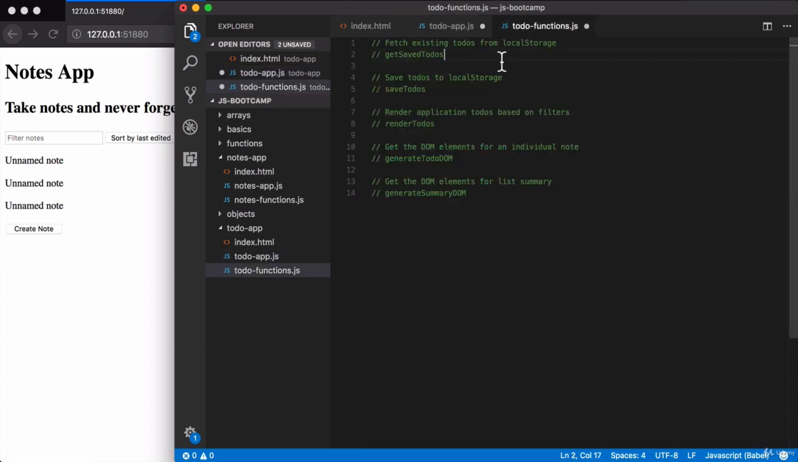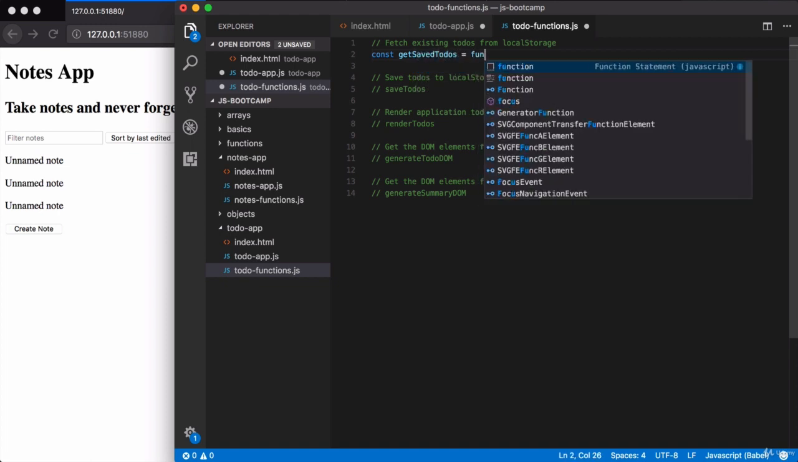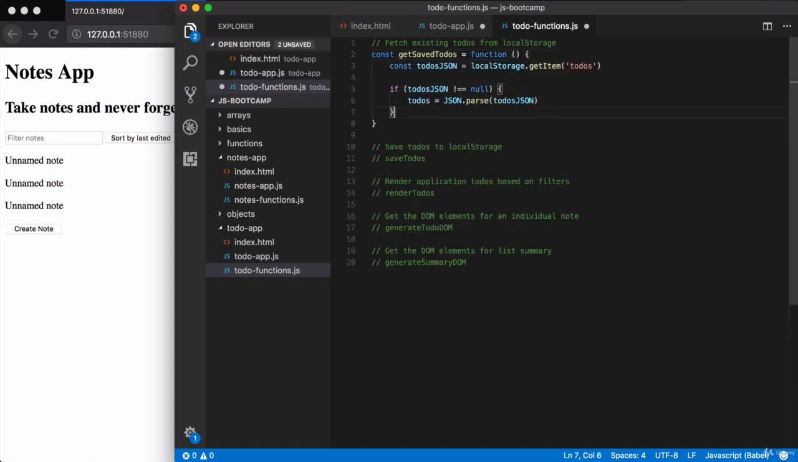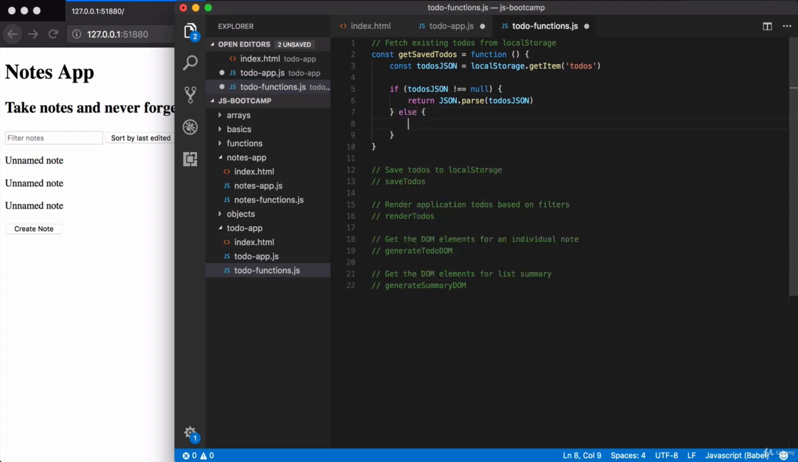Over here, const get saved to-dos. This one doesn't take any arguments. Its job is going to be to run the code that we just copied to the clipboard. Now, we will make a few modifications. I'm going to return the parsed array. And if there is no data, I'll add on else, and I will return an empty array, just like we did for the Notes application.